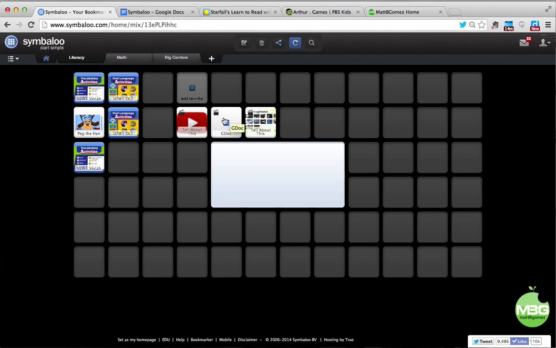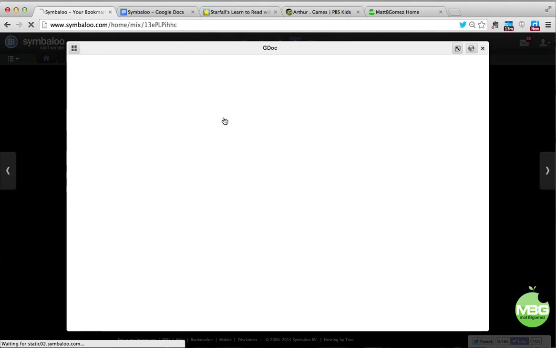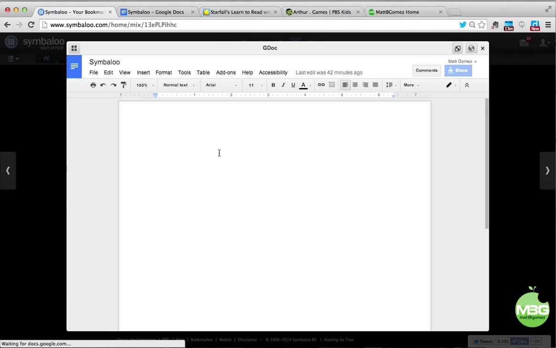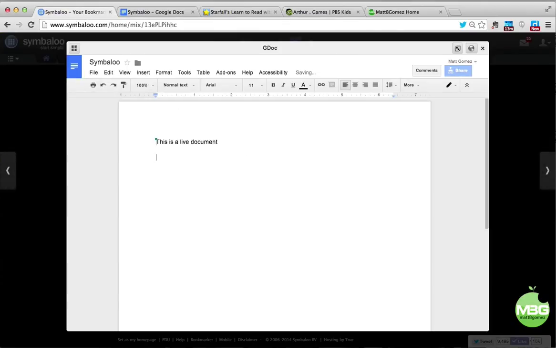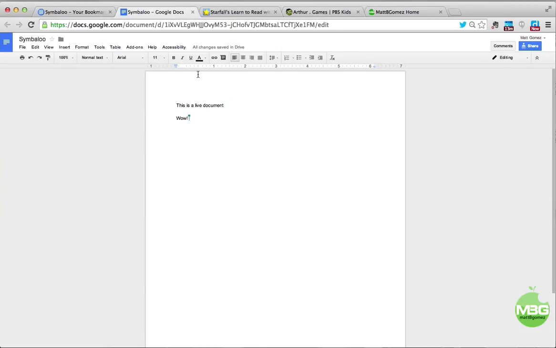A really neat thing with Symbaloo is Google Docs. This is something I plan on using a lot. You see it opens up in an embedded screen as well. So if you have a Google Doc or a Google spreadsheet, one of the really neat things is it is a live document even within Symbaloo. So I'm typing inside Symbaloo. If we go over to the Google Doc that I created, you can see what I just typed is there. And to me, that is a wow feature that they can embed the Google Doc, but it's also live within the document.